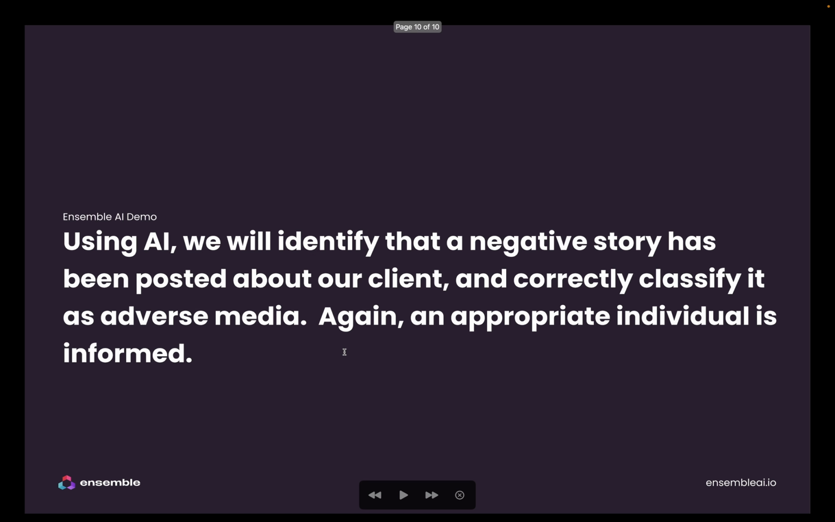So what I would like to do is use AI to ingest hundreds or thousands of maybe trade press news stories. I want to correctly identify that one of our clients was involved in a news story and classify the story as negative or positive. Again, I would like to route an alert to an appropriate individual if this situation happens.